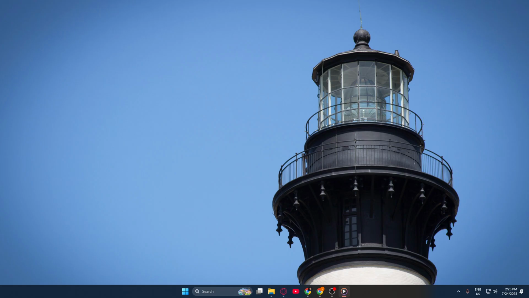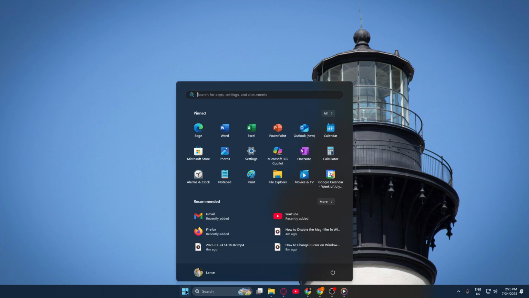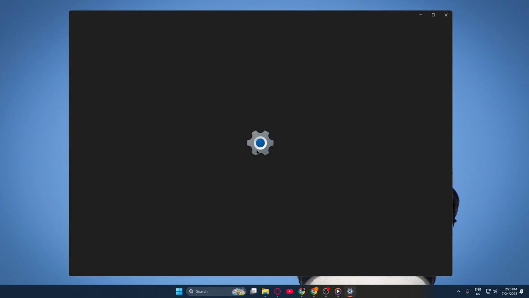First, we begin by heading over to your Windows settings. You can do this easily by clicking on the Start menu in the bottom left corner of your screen. Once the menu is open, either type the word Settings in the search bar or look for the gear icon labeled Settings. Click on it and the Settings window will open, presenting you with a variety of options.